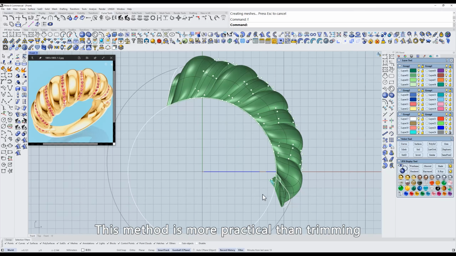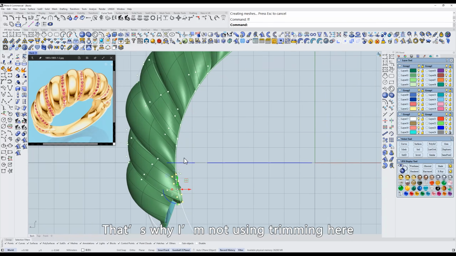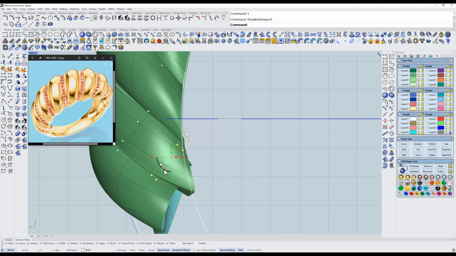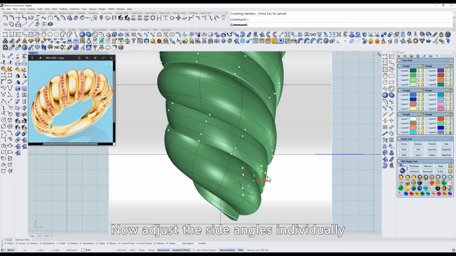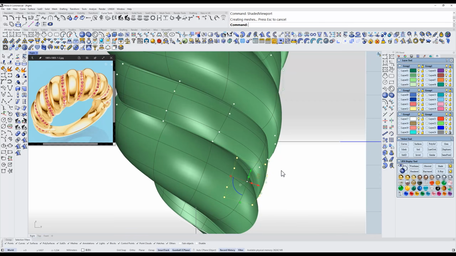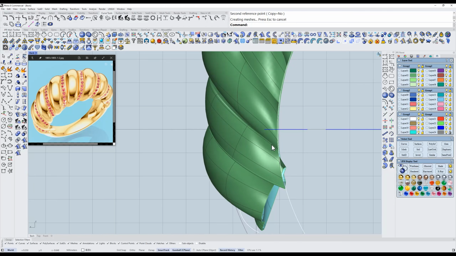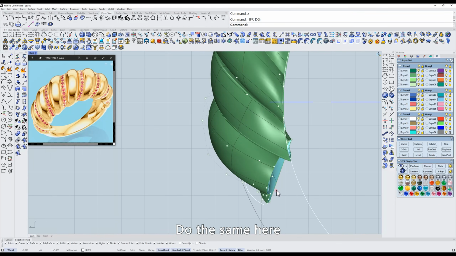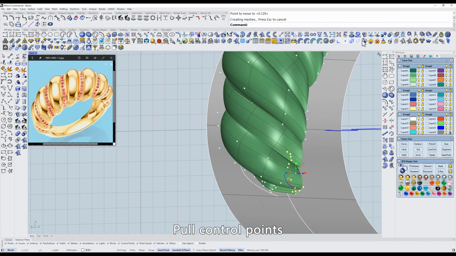This method is more practical than trimming, because trimmed areas are hard to edit. That's why I'm not using trimming here. Now adjust the side angles individually. Do the same here. Pull control points.